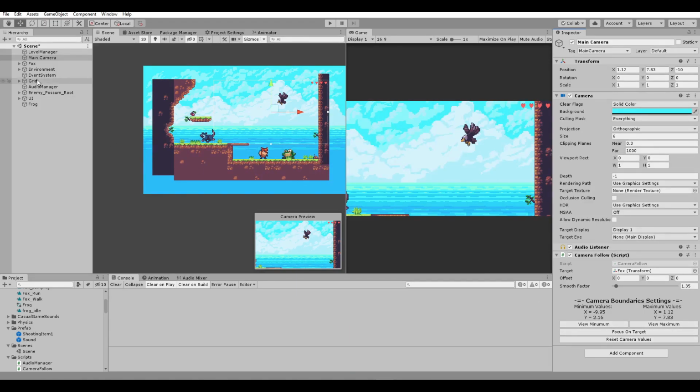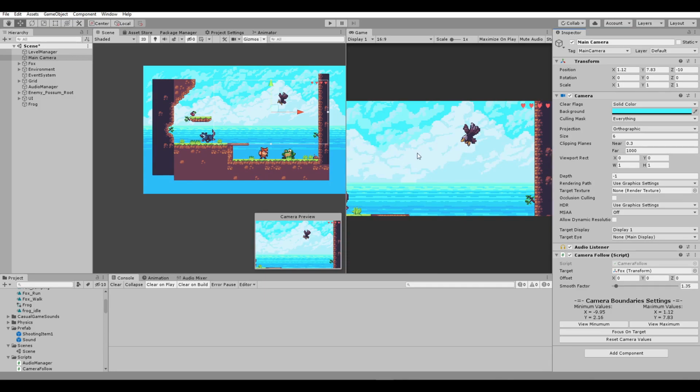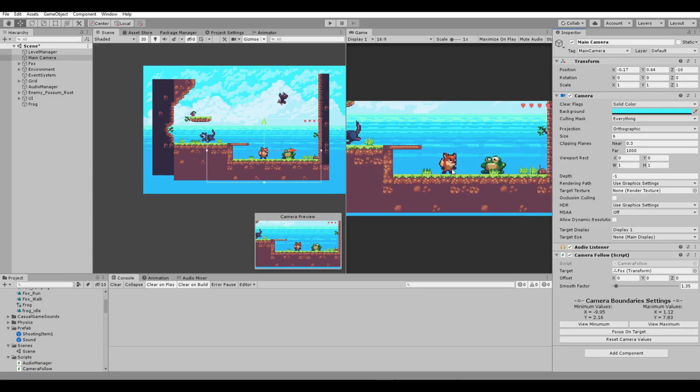Now, as you can see, even if you go away from the camera and come back, the values are set. If you click view minimum, it's going to take you to the values that we set in the bottom left, and the view maximum takes you to the value we set in the top right. But if you click focus on target, it's going to get back to the player.